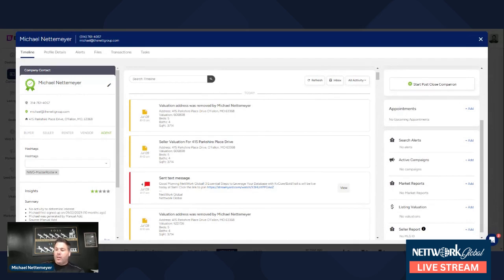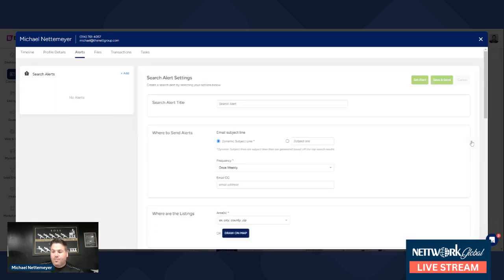So what I do is a simple thing. I'm going to go to search alert here, and I'm going to click add. And then when I click add, I'm going to title my search alert whatever subdivision they live in. So again, I'm going to set this up for myself.